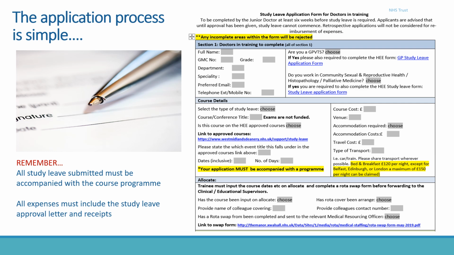With this, I would say, remember, all study leave submitted must be accompanied by the course programme. If you submit the study leave on its own, it will get rejected at the first hurdle. If it's got the programme, great. We check that it's on the HEE site as well, and then if that's correct, we'll carry on through the process. And when it comes to claiming any cost, all expenses must include the study leave approval letter and all receipts.